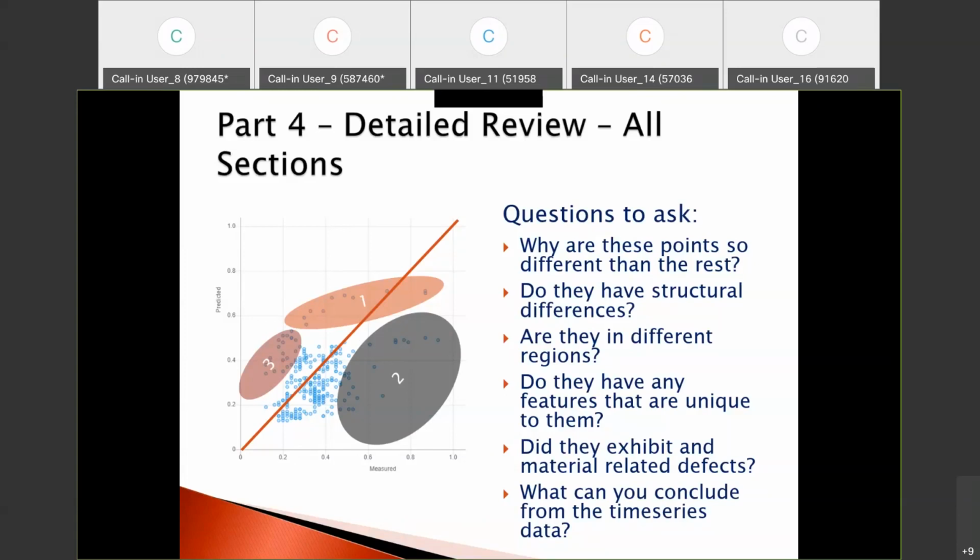So you need to know the characteristics of your pavement sections in order to make these decisions. So what can you conclude from the time series data? Are there any significant differences from the conventional trends that you've seen in other pavement sections? These are the questions that you want to be able to answer as you go through the calibration process.